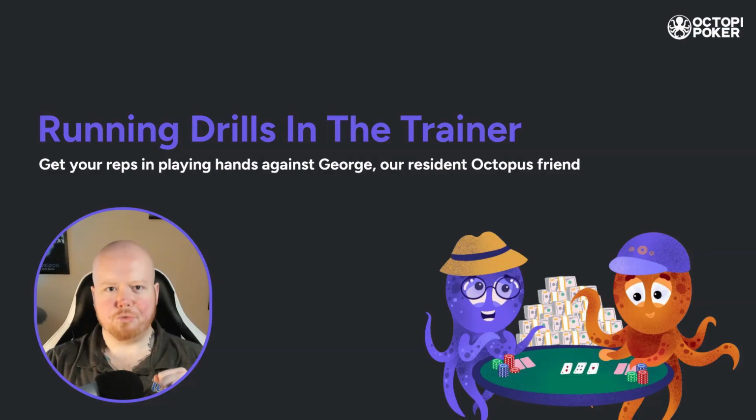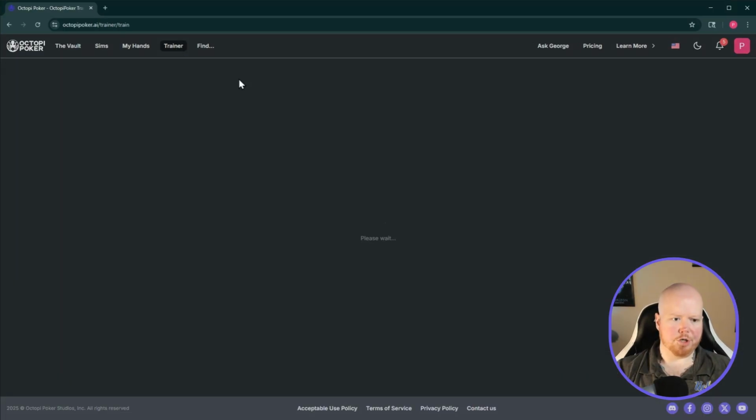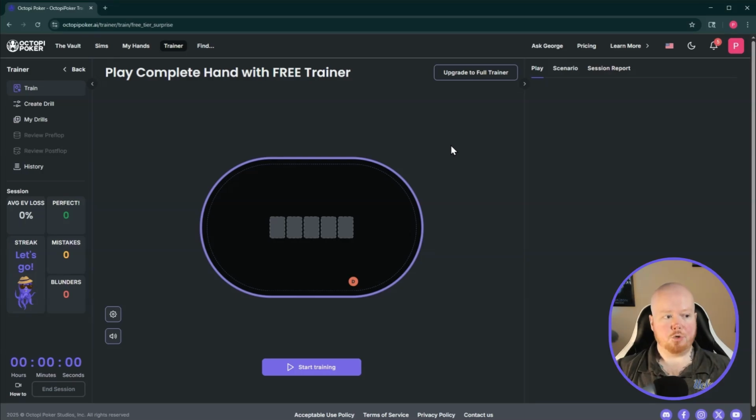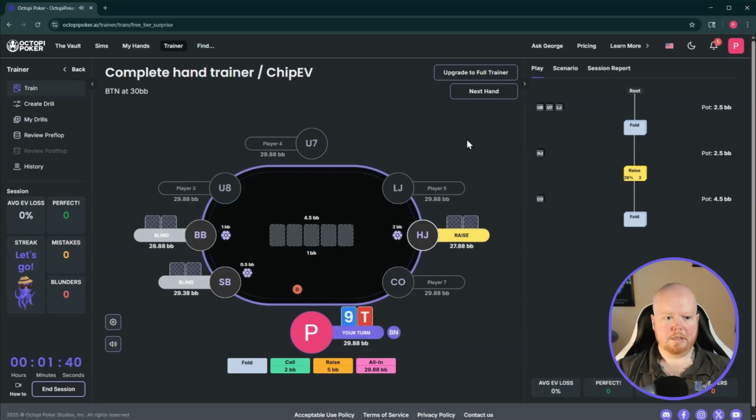Next up is the trainer function, where you can put your reps in playing against our resident octopus friend, George. So let's check that out now. Once again, we are back here on the Octopi homepage, and I'm going to go straight to the trainer option in the top left here. You're just going to be able to hit the start training button right here, and it's going to take you right into some drills that are going to teach you a little bit about various spots. Now, the first hand that we've been dealt here is we have 30 big blind stacks all around.